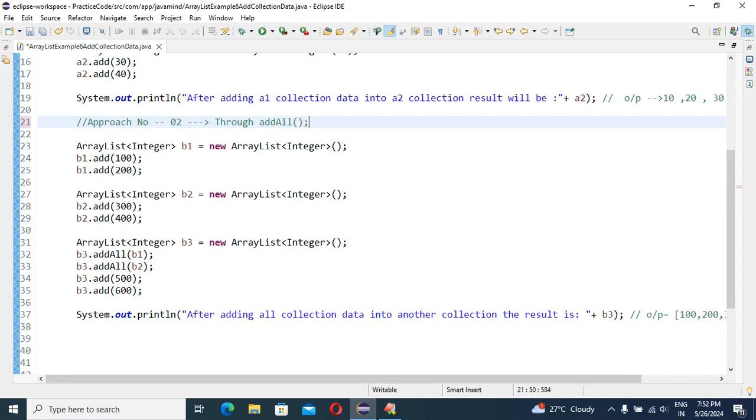With the addAll method, we are going to add one collection's data into another collection. Once we have more collections, not only two. If you have B4, B5, B6, any number of collections, you can use addAll blindly and perform your requirement. See, suppose this is a credit card example, just for knowledge sake. I am going to copy all these things and you can come to know very easily.